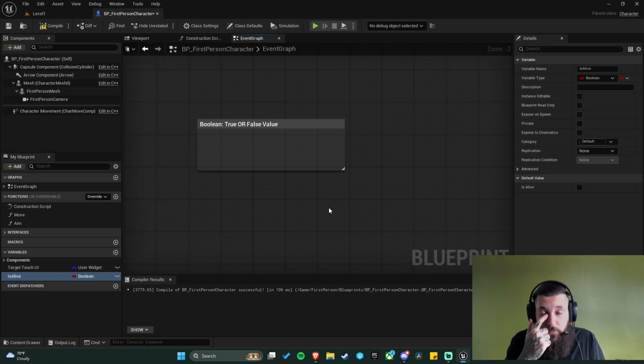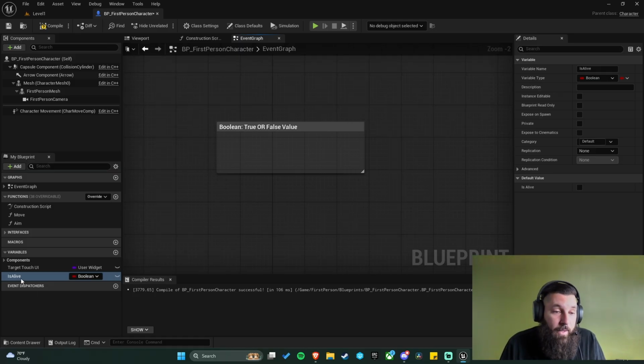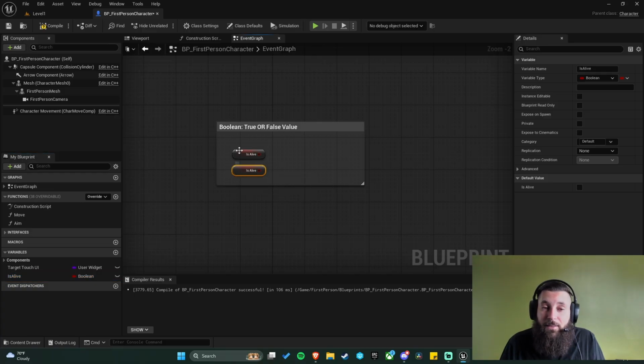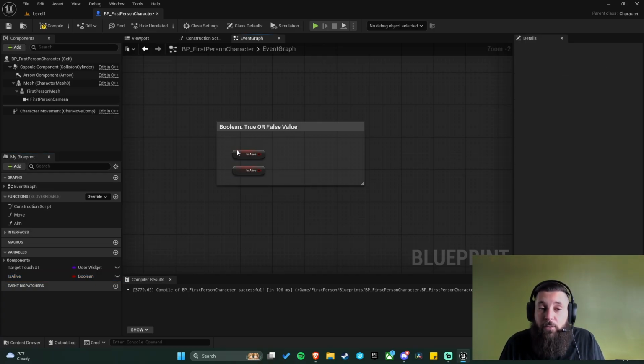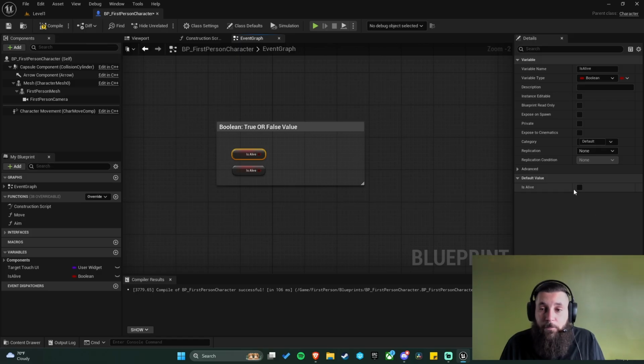There are two things we can do with variables: essentially a get or a set. If I want to get, I can click and drag out here and press the get button. Alternatively, you can hold down the Control key. That is also a get. A get is essentially just grabbing whatever the current value is. If it is true, this will return true. If this is false, then it'll return false.